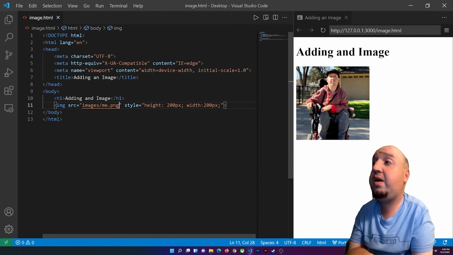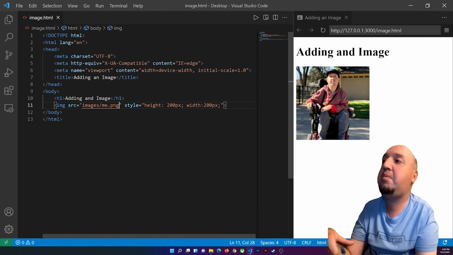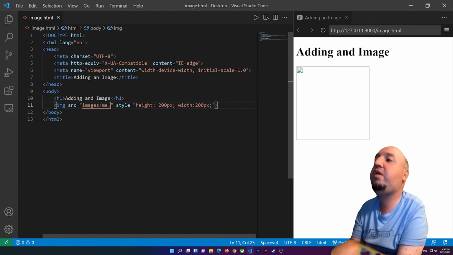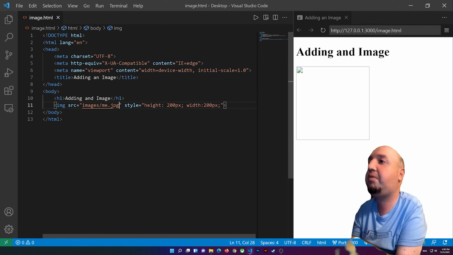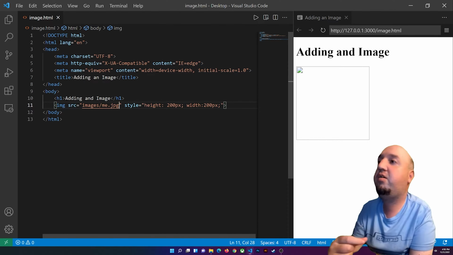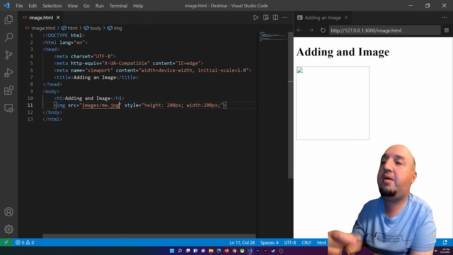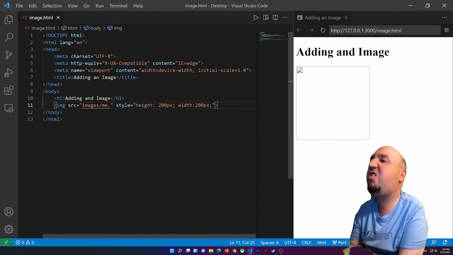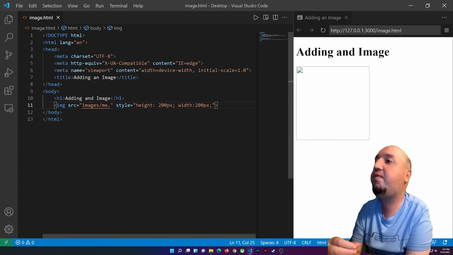So right now we have inserted the image from a folder. However, right here you see I have typed in me.png. If you change it to me.jpg, for example, it's not going to work, because you have to type the correct extension or the type of the image.